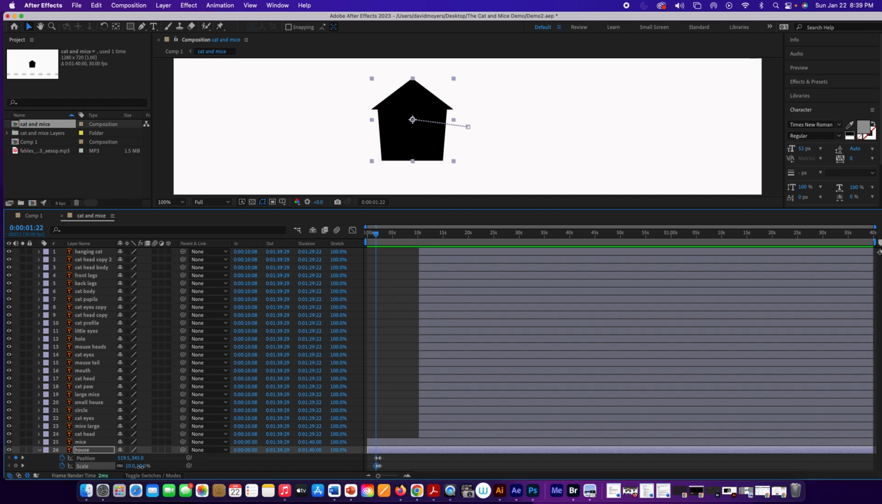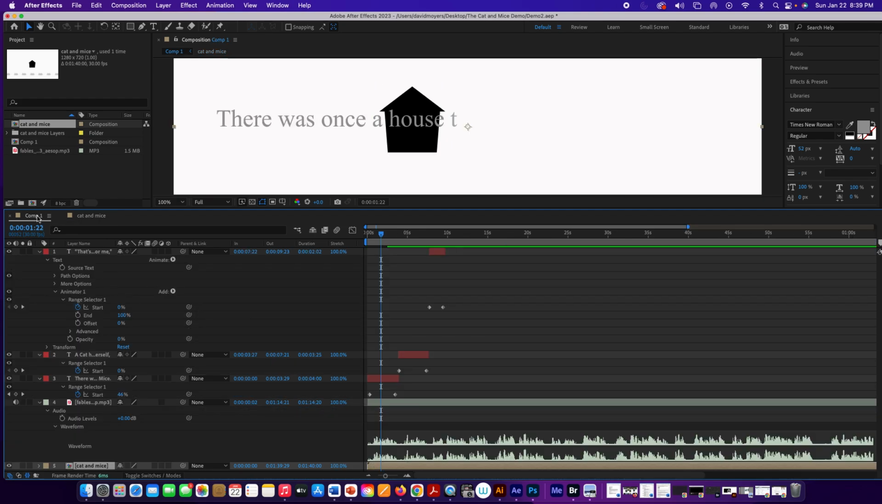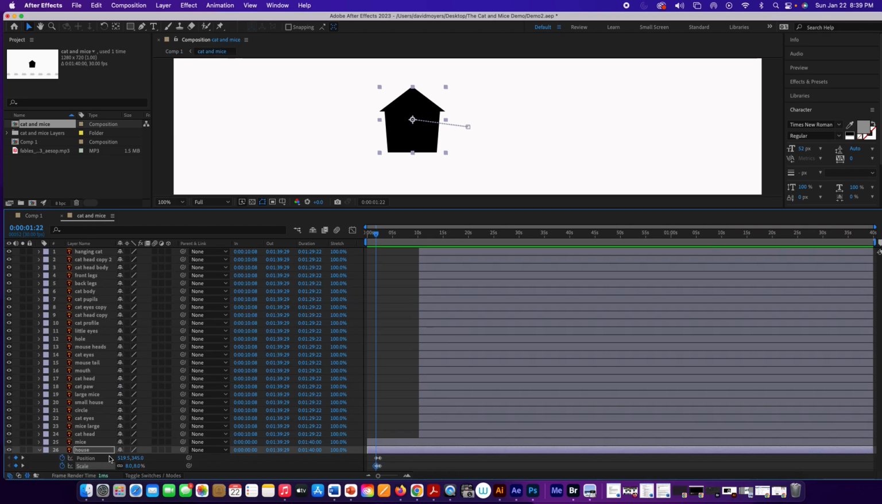And this is the keyframe I selected for scale. So let's bring the scale. Let's see if 8% is okay. That's not bad. Okay, we'll go back over here, and then I'm going to go to position.